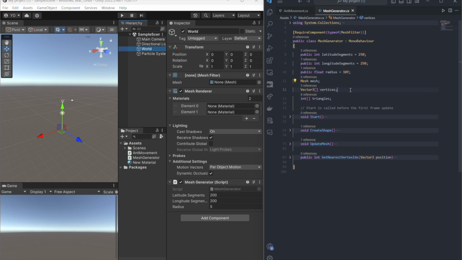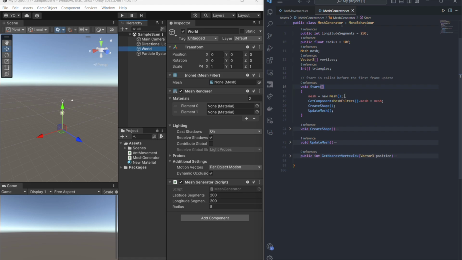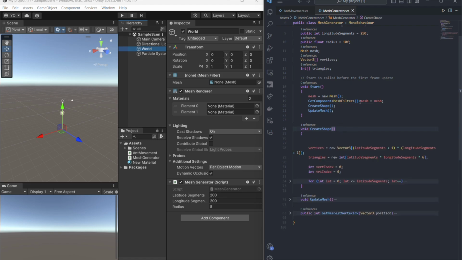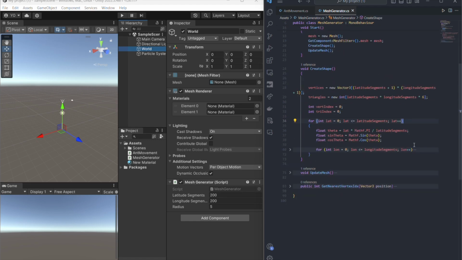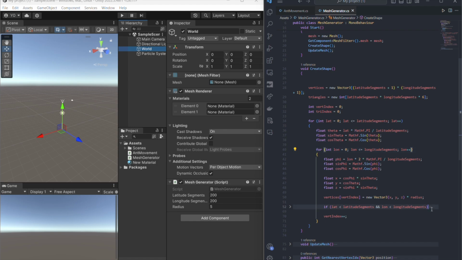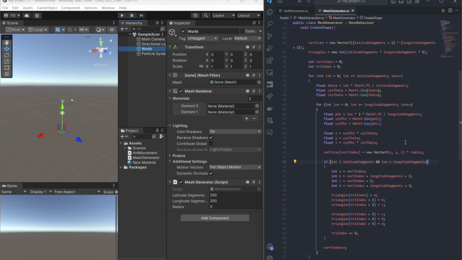A mesh object is an array of vectors that represent the vertices, and an array of indices that represents the triangles, where each index is the index of a vertex in vertices. Let's start: we create the mesh object and assign it to the mesh filter. Then we call create shape, which will procedurally generate the vertices and triangles that define our mesh. In this case, we are creating a circle.